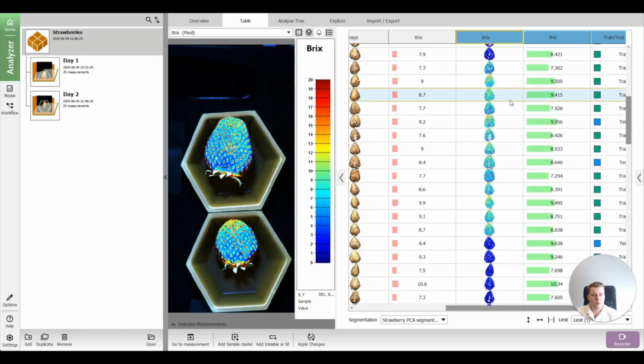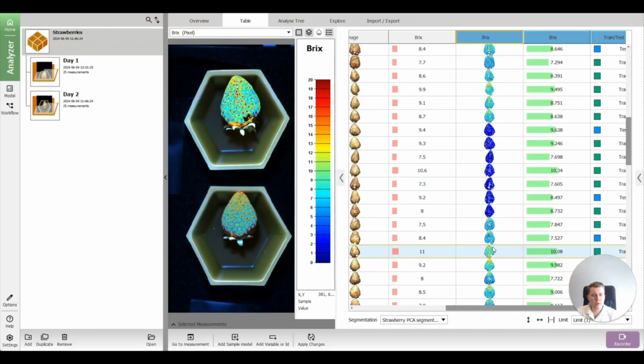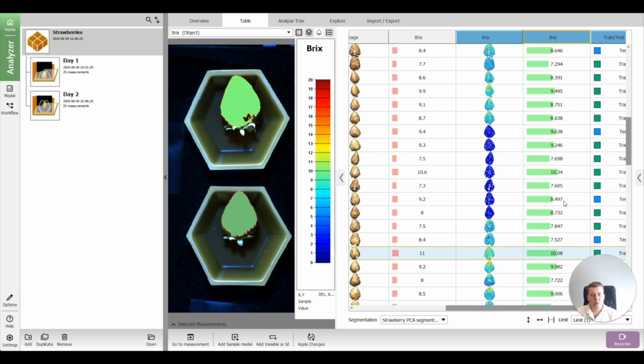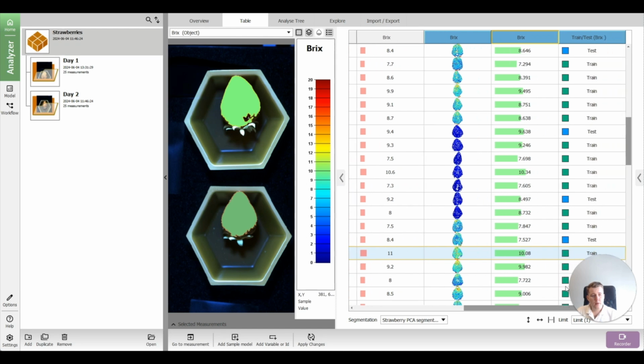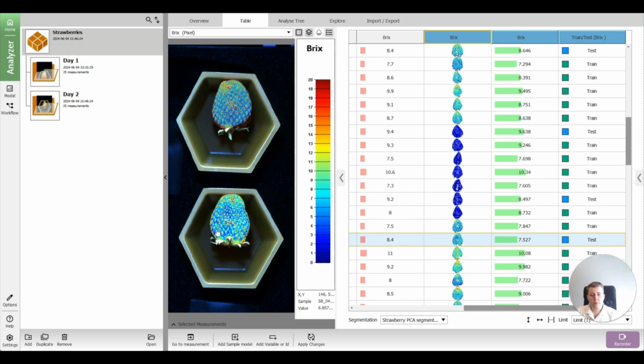If I scroll down, we can continue seeing the data as it is, and we can both see here in the table the pixel prediction. We can also see the average spectra prediction, and we have the column here containing if it's a train or a test object. So in case here, this one was used as a test object, while the one above was used as a train object.